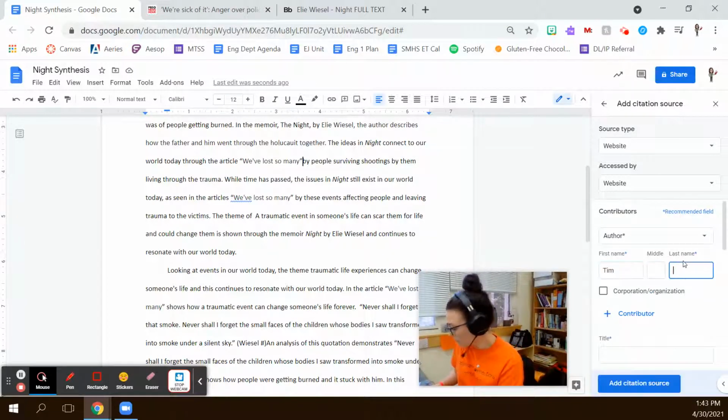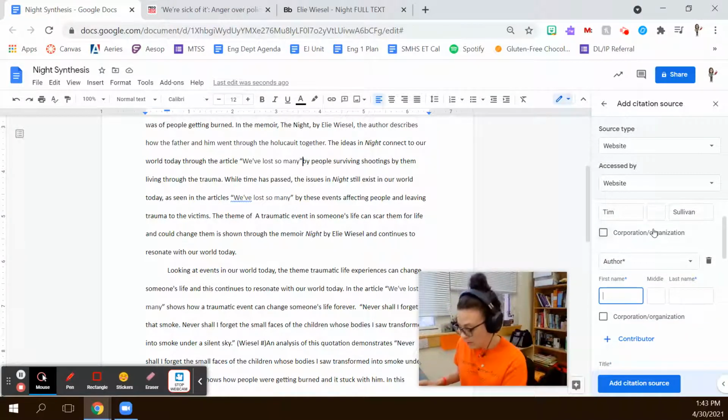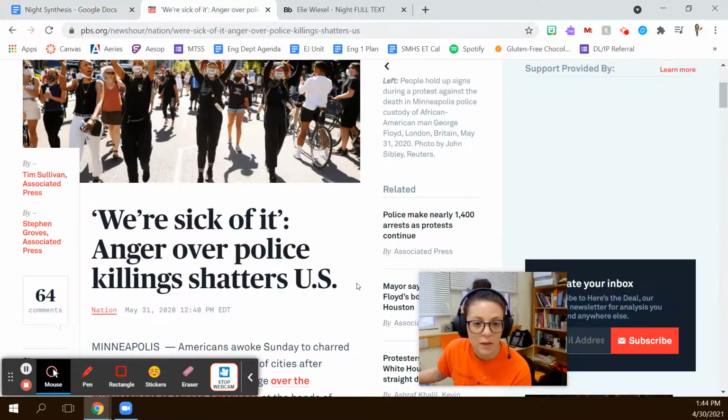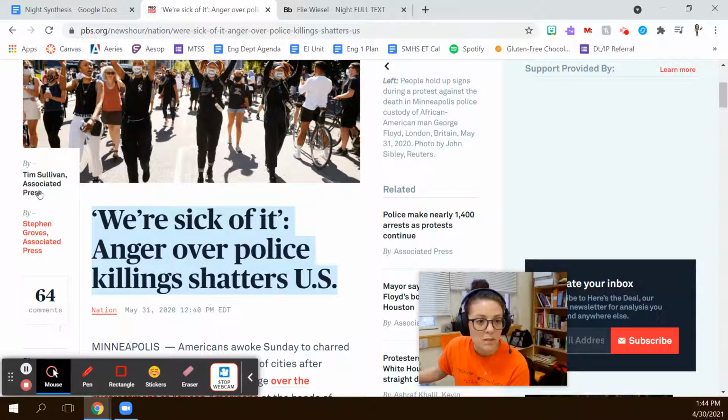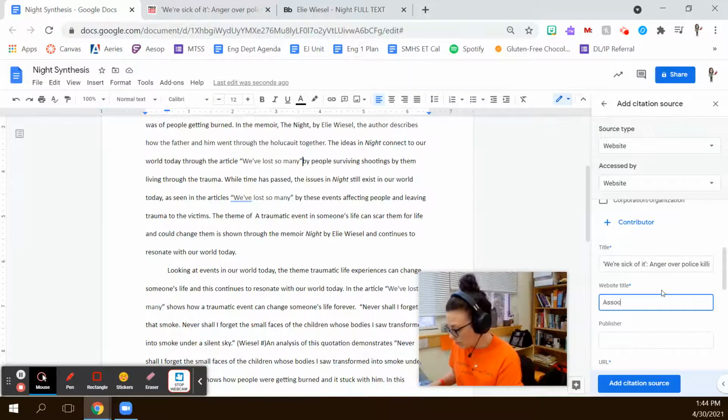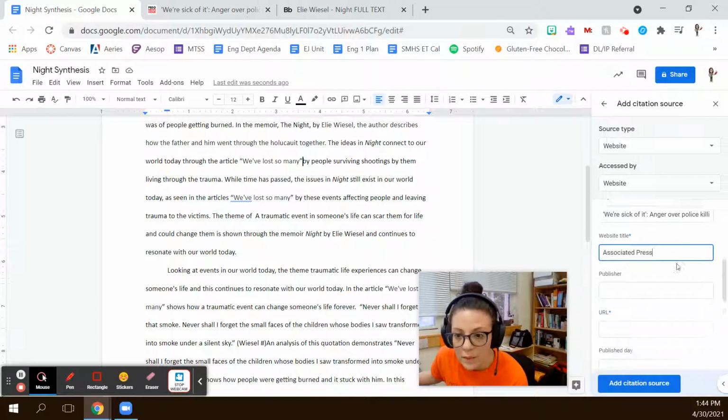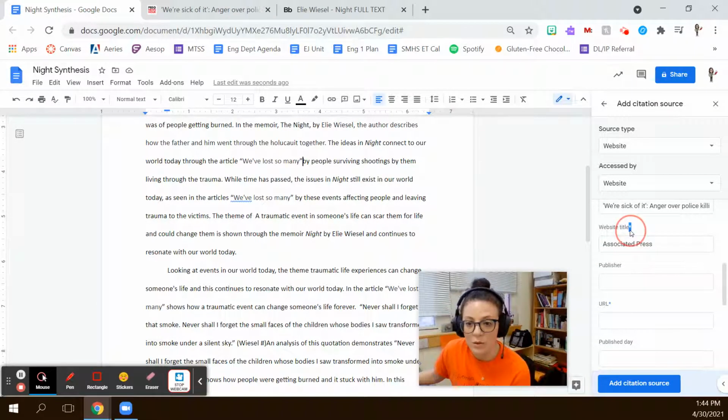We've got Tim Sullivan, and then since there's more than one, we want to add another author. And Stephen Groves. The title of it, I'm just going to copy and paste from the actual article. Paste. The website name is the Associated Press. We can see that that's where it comes from. So, Associated Press. And we just go down the list. We see here that there are little asterisks or stars where the information is needed, and then optional information does not have those little asterisks next to it.